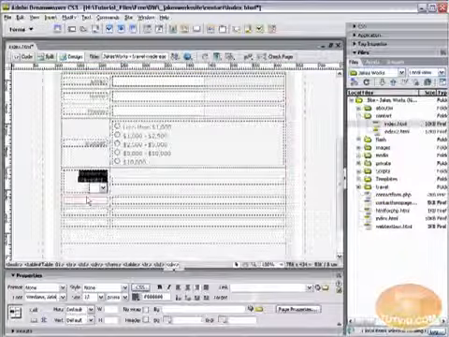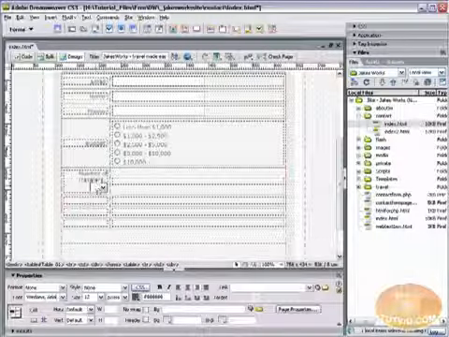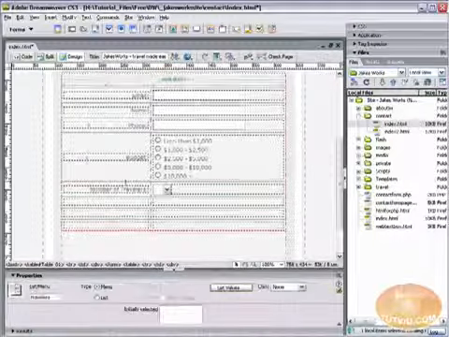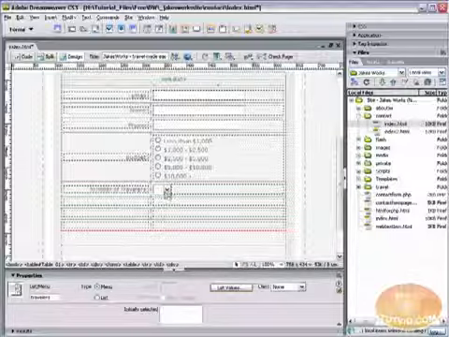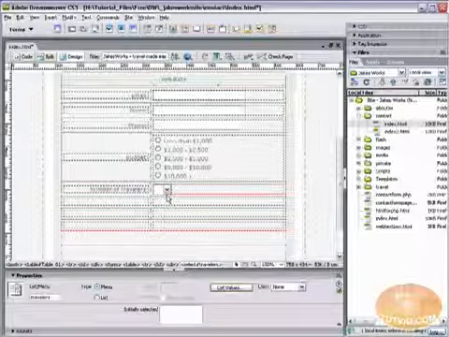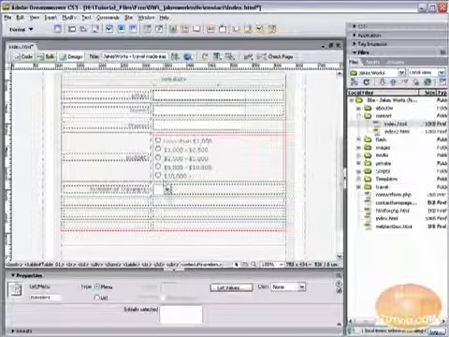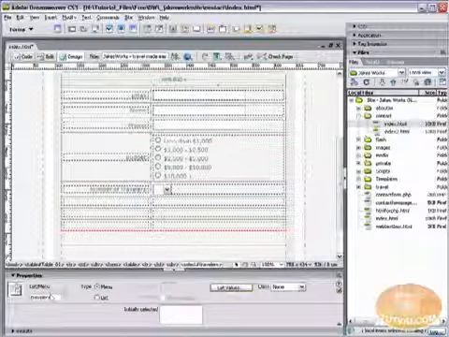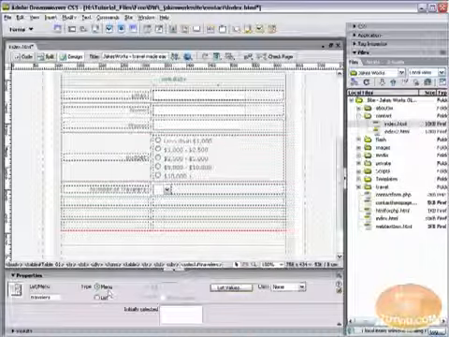Hit OK. Here we go, number of travelers, and we got this nice little drop-down menu. Select the drop-down menu and drag it over into the other cell. Now this is just an empty drop-down menu. Before we start adding stuff to it, I just want to point out some things down here in the Properties panel that you can do with drop-down menus.